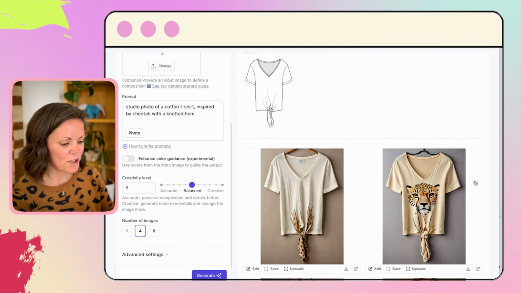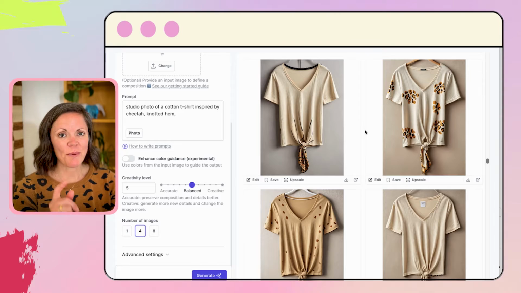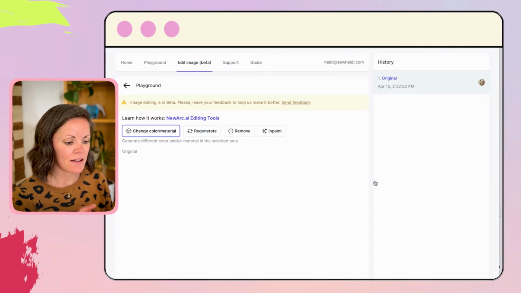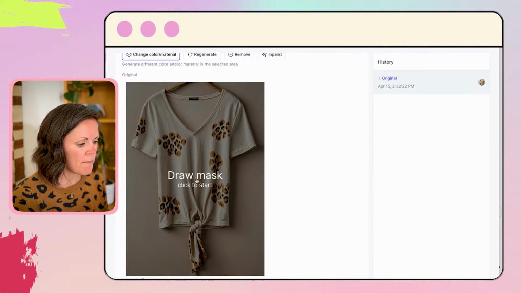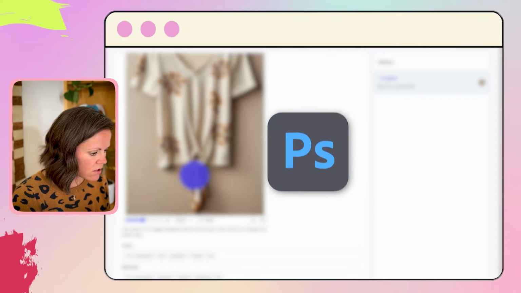All right, some really interesting results. I don't totally love any of them. All right, so I made some more renders and I really, really love this one. So I'm gonna jump in and edit it. We have a couple different options in here. We can draw a mask, and it works just like Photoshop where we can kind of paint a mask on top of something.